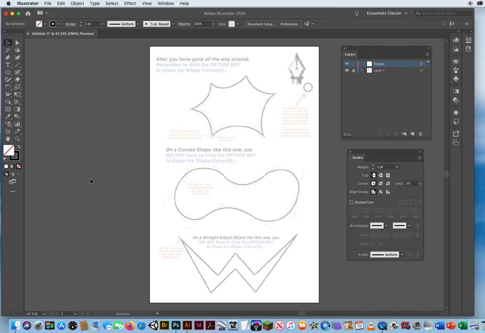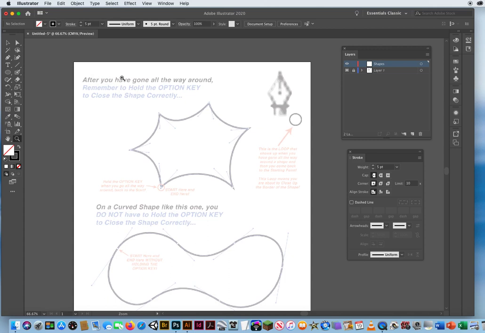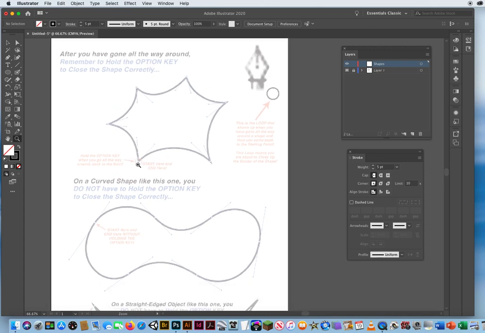Remember, D for default colors is a 1-point stroke. So I'm going to set the weight back up to 5 points, a bolder line for today, so you can see more clearly what you're drawing. Okay, and I'm going to zoom in, and it says, after you have gone all the way around, remember to hold the Option key to close this shape correctly. So as I do this demo, I'm going to do it incorrectly to show you how people screw these up at the end, and then I'll show you how to fix it.